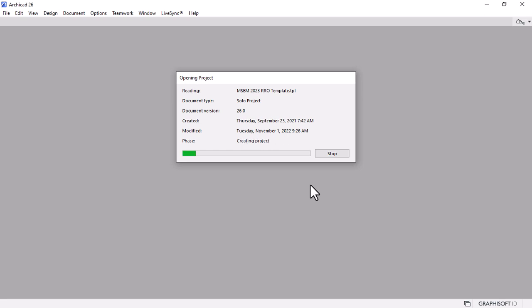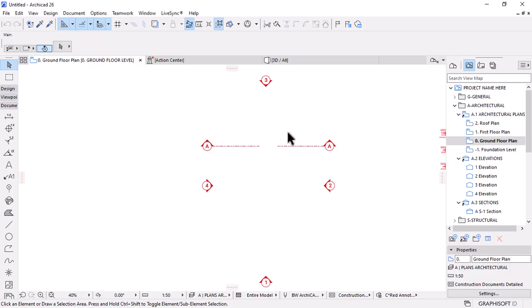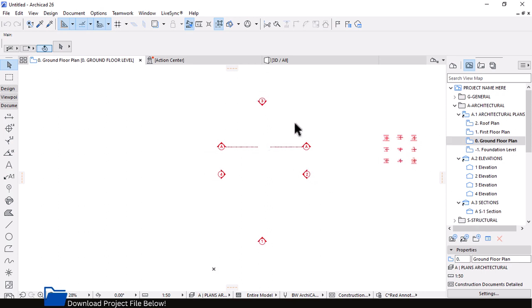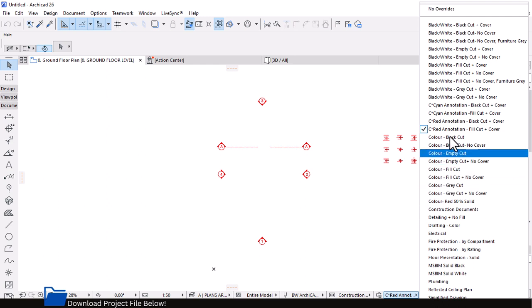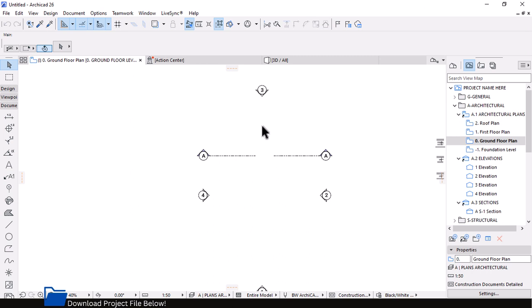Once you open ArchiCAD, it will always appear as the first template, or as a default template. So let's wait for it to open. This is what you get by default once you've opened the template. So you get this reddish graphic style. Like I said, you can change it because we have different options here to choose from. You can choose your own, whatever style you would want to have. For me, I would go with black and white with fill cut and have a cover, and I'll gray out my furniture objects. So that's basically what I want.